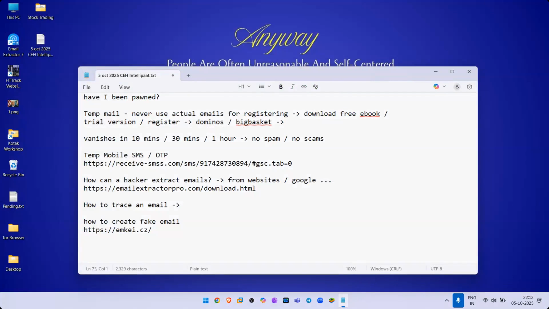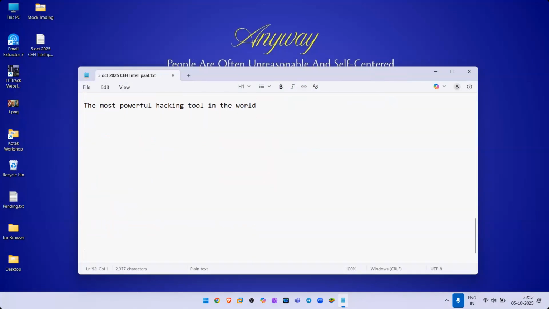Now let us talk about, in today's class, the most powerful hacking tool in the world. What is the most powerful hacking tool in the world, guys? You'll be surprised to know that it is Google. So I'll show you how you can use Google as a hacking tool.